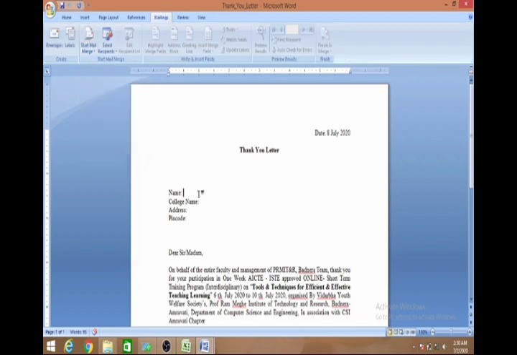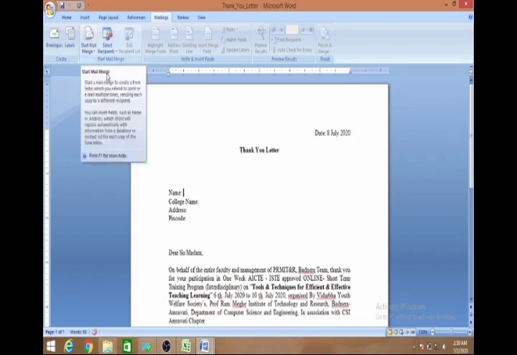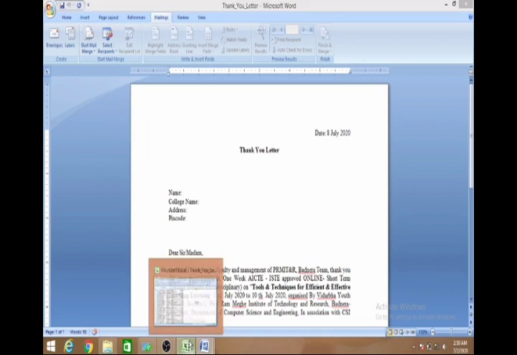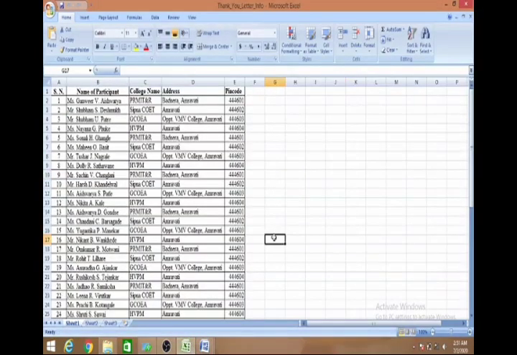You can add the participant name by using start mailing, but before that, look at this, this is my Excel sheet. In that Excel sheet, all the participant names with the other information, college name, address and pin code, are available. I just want to print the thank you letter for all these participants.